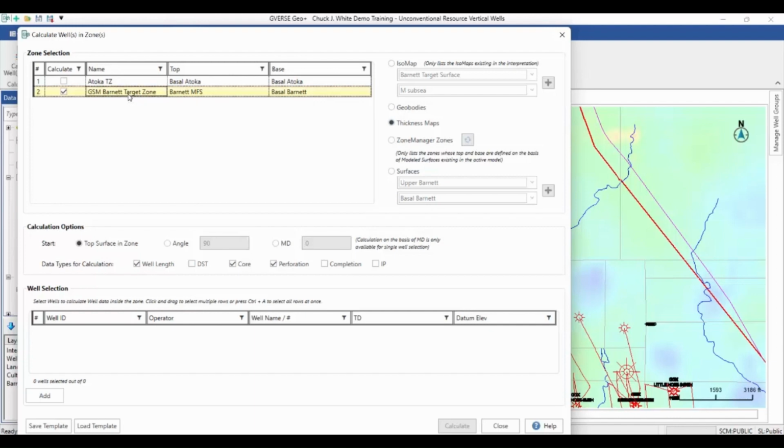So the next big step after we've made our zone selection would be setting up the calculation options. I've got a couple of options here. Once you have selected the zone, you can also state whether you would like your zone calculations to start with the start of the zone or assign a different value. You can start your calculations based on the top surface and the zone that is defined, a specific angle, or measured depth. But the MD option is only available for single well selection.